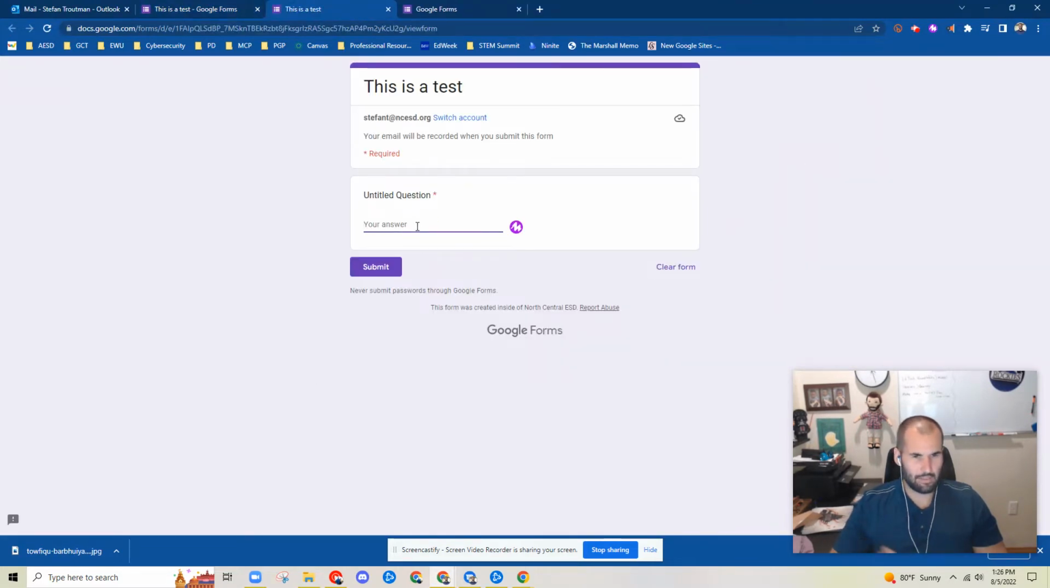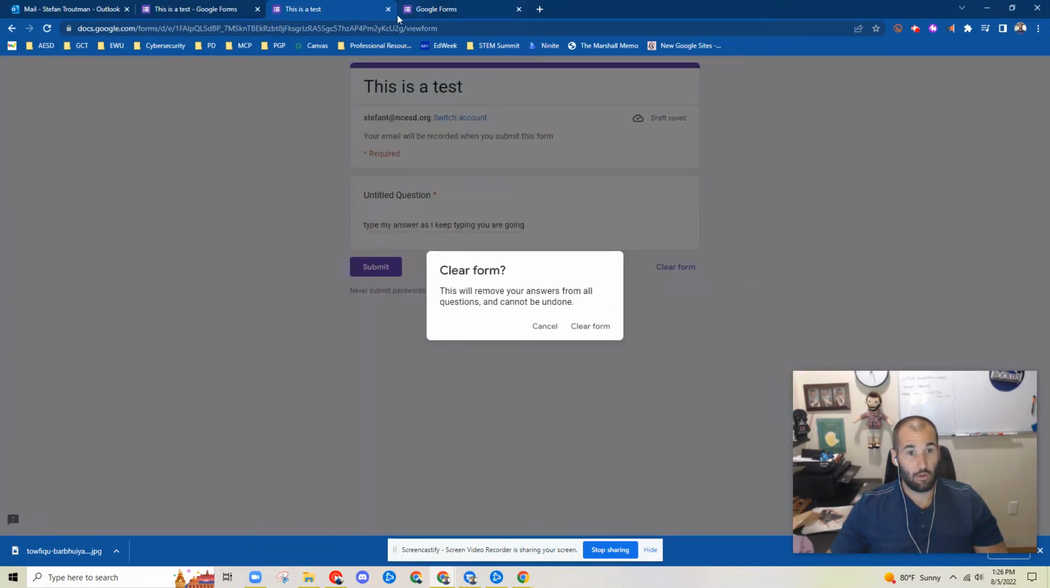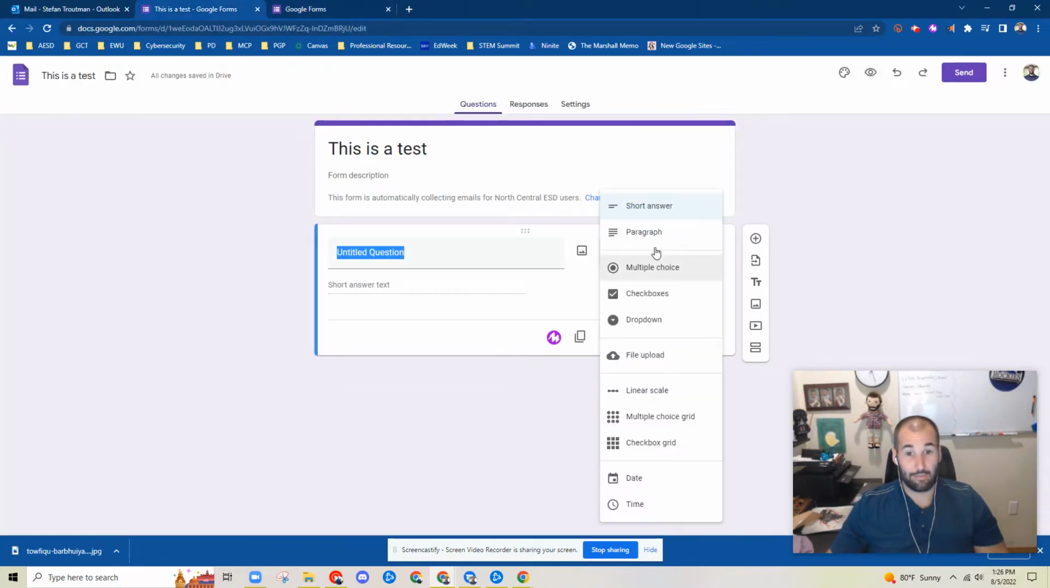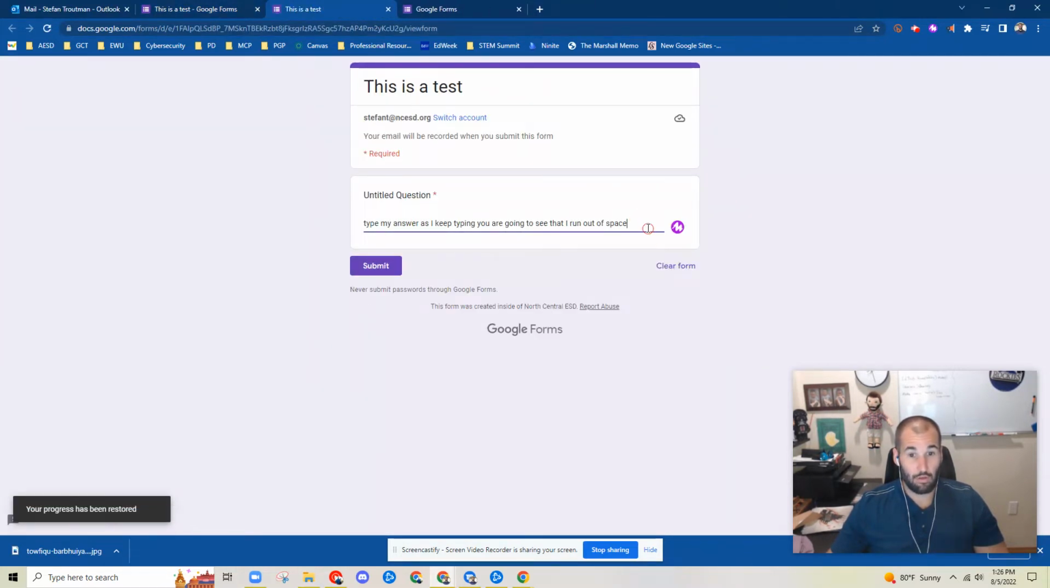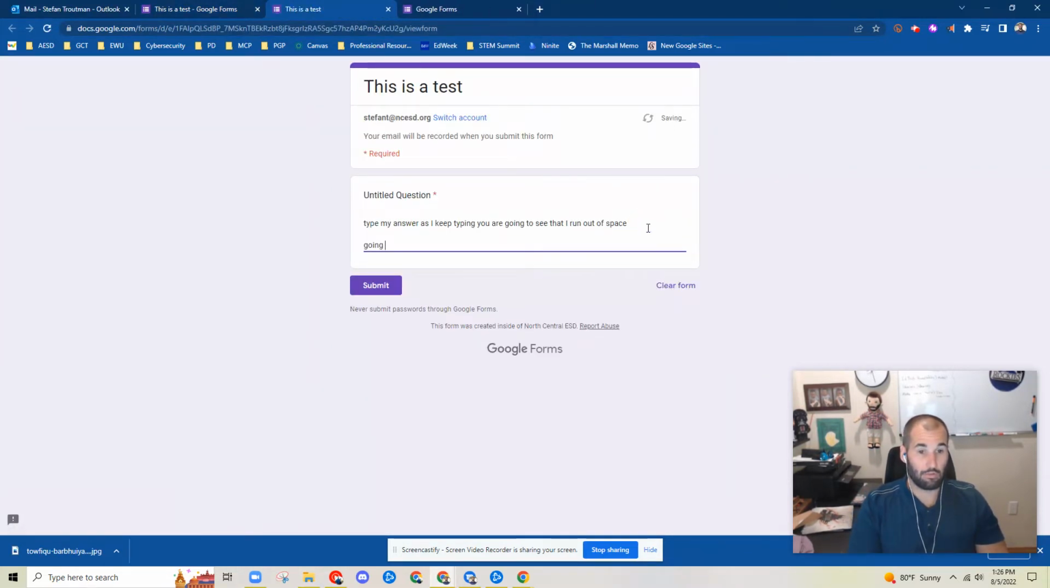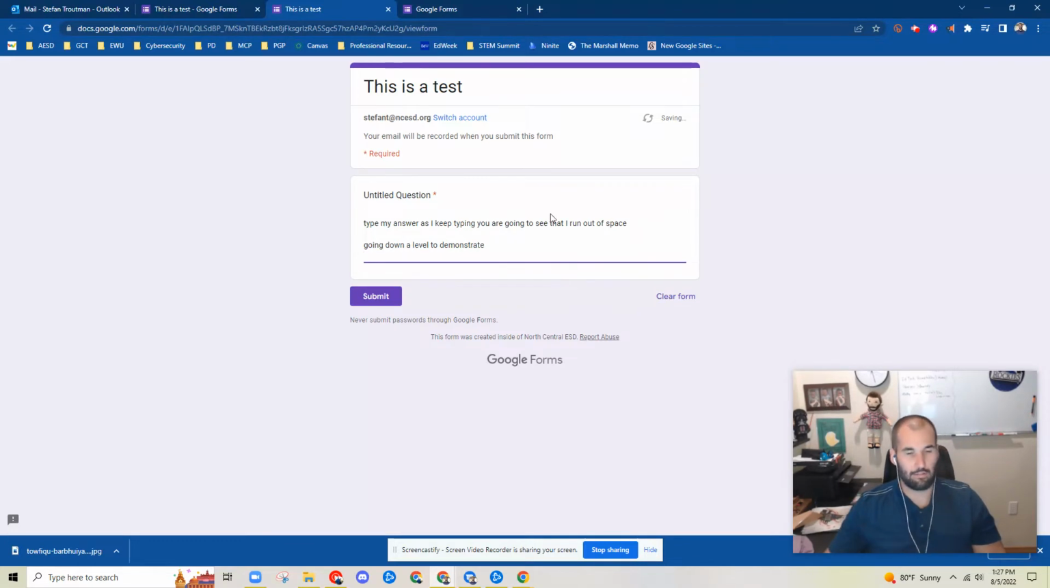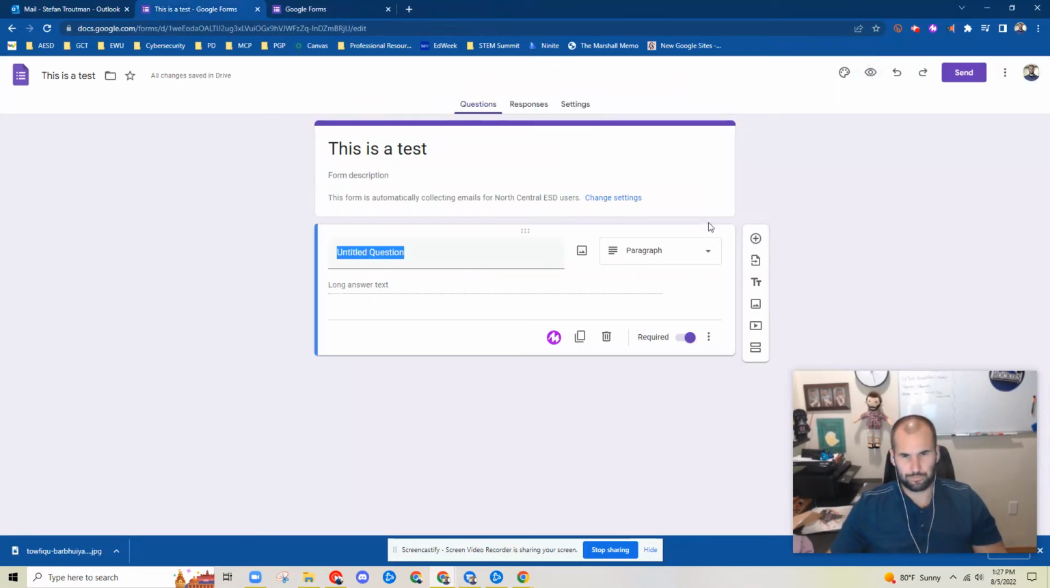I can type my answer here. But as I keep typing, you are going to see that I run out of space and I can't see my entire answer altogether, right? So if I wanted to make it so I could see my entire answer, I'd want a paragraph answer. And now I can go down a level to demonstrate. Yeah, you get it, right? So longer form answers there.